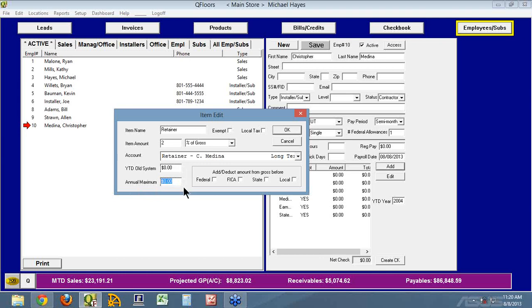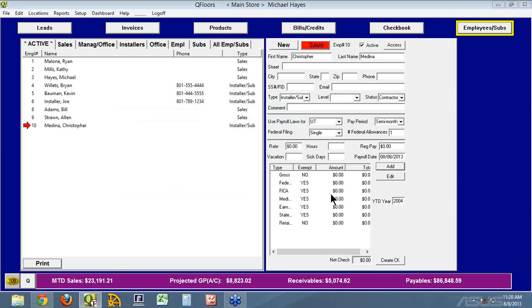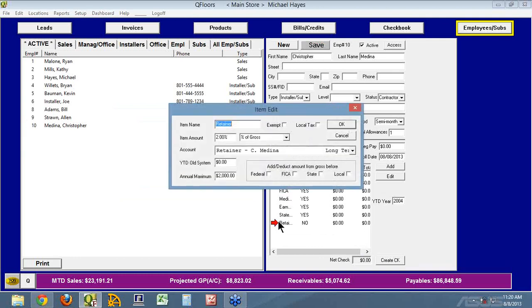That's not the intent behind this. This is to show how much do I want to add to or deduct from his pay up to this amount. And then when you pay them, it'll hold out 2% until you've reached 2,000, and then in the following year it's going to start over and do the same thing. So this right now does not function on doing an account maximum, holding out 2% until that account has $2,000 in it. That's not what this will do.